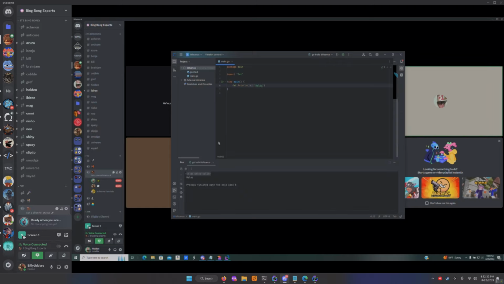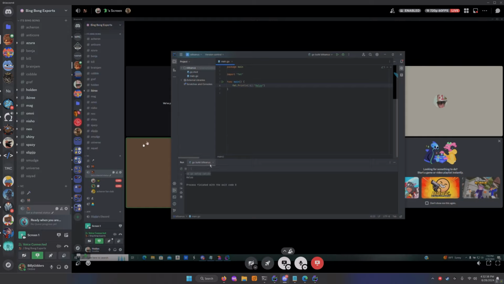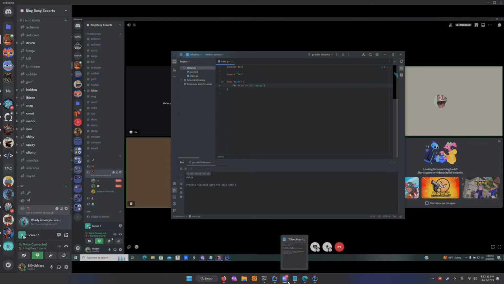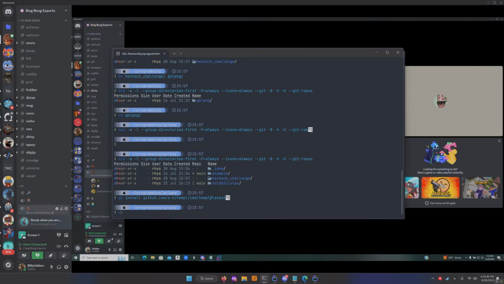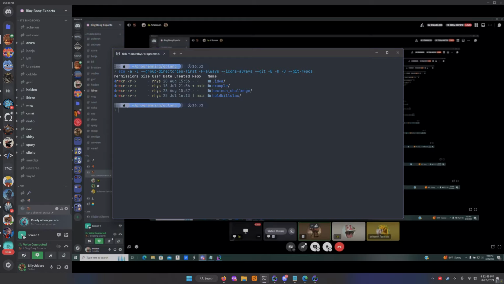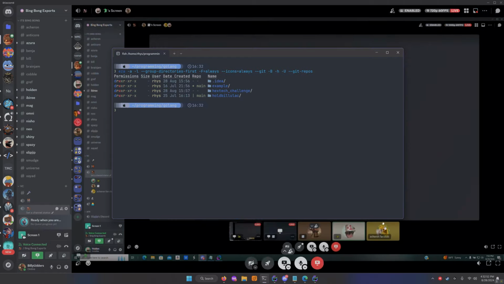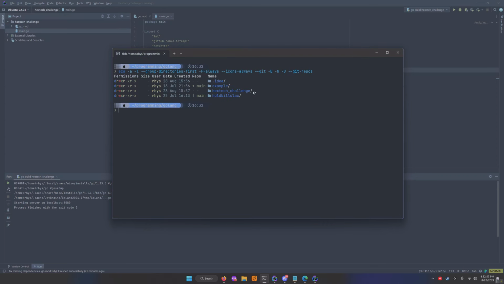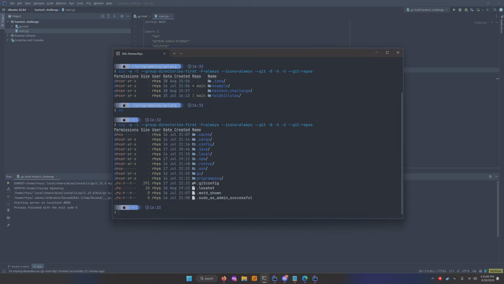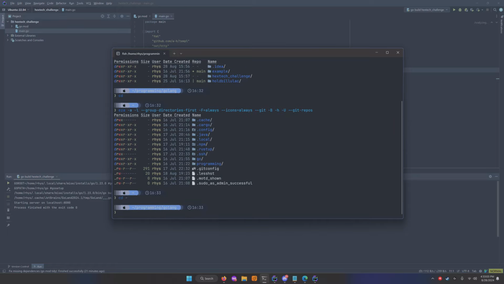But what about the WSL thing? Windows Subsystem for Linux is complicated and you don't need it. See this terminal here? If you look at my screen, am I still streaming? Yeah, I am. This file system that we're in is a Linux computer hosted inside a virtual machine inside of my Windows machine, and that essentially is what WSL is.